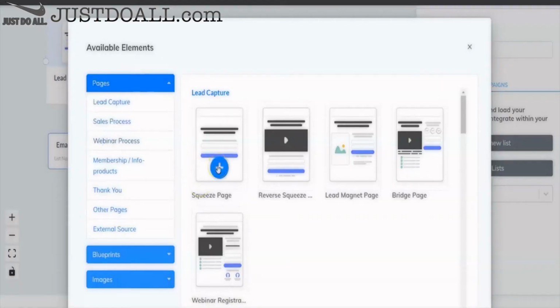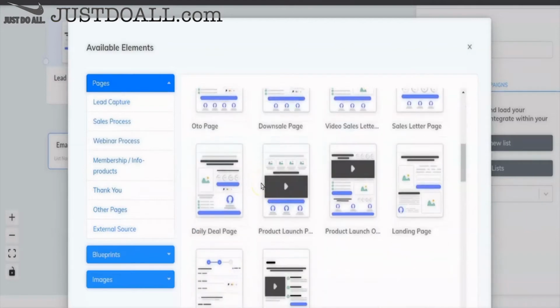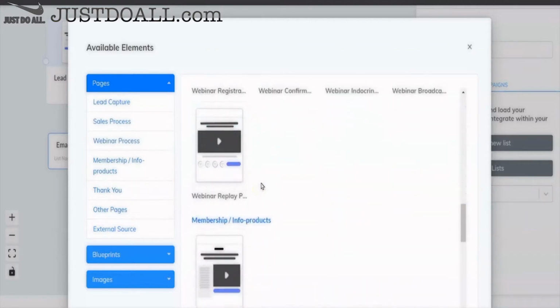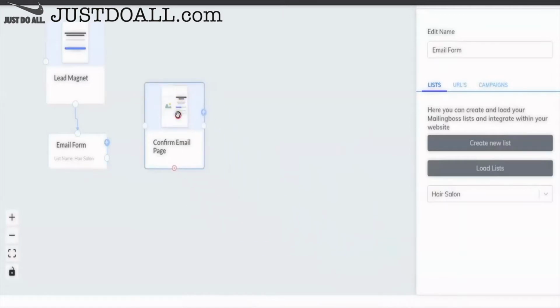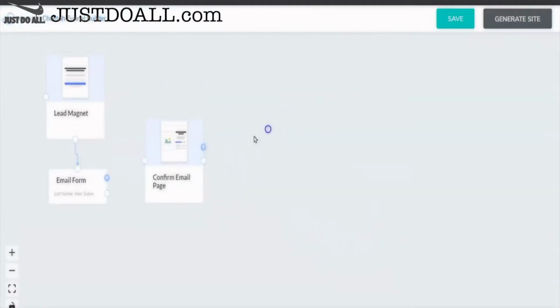Email. Now we need to have a confirm email. So let's see if we can find a confirm email right here. There we go. I've got that. I just want to close that for now. So after they have filled in the form, they're going to be redirected to the confirm email page because we want them to know that they need to confirm the email before they can get the information that they're looking for.